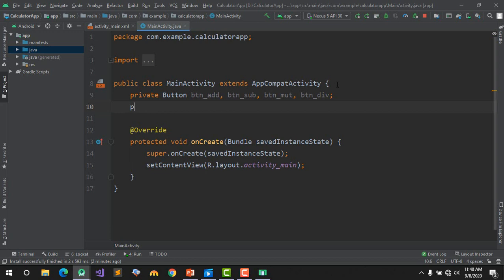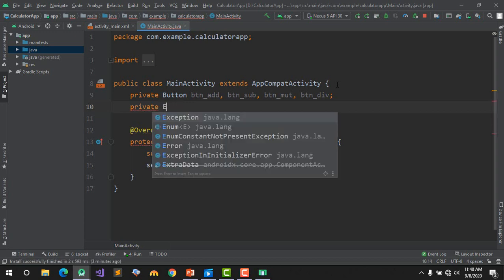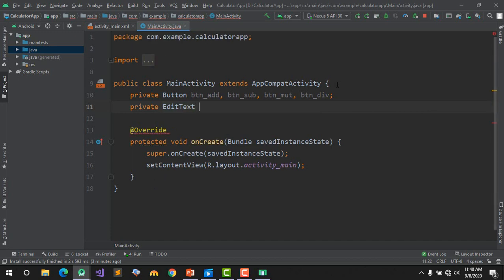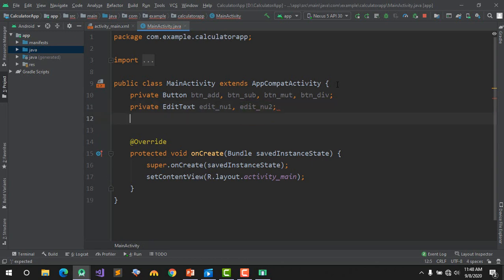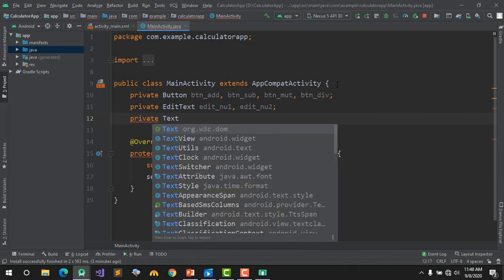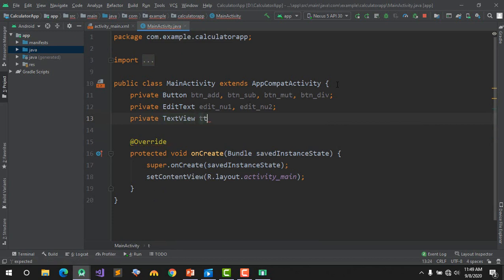Second, we have edit text. Private edit text: first was edit number 1, second was edit number 2, and the third we have text view, which shows the result of addition, subtraction, and multiplication. txt give it result this, and it calls all about the variable inside the onCreate method.